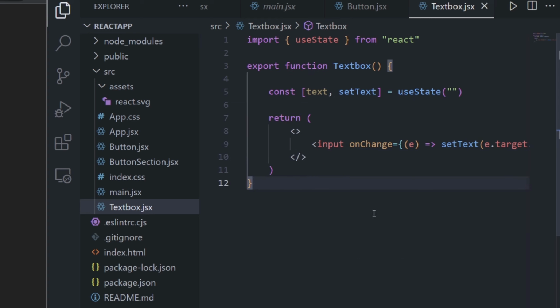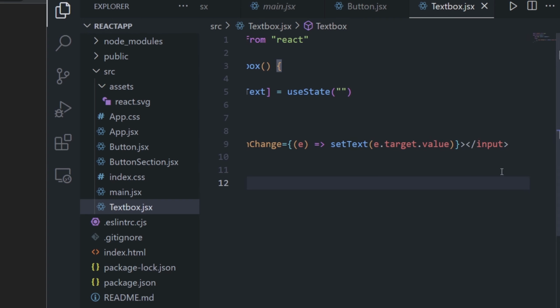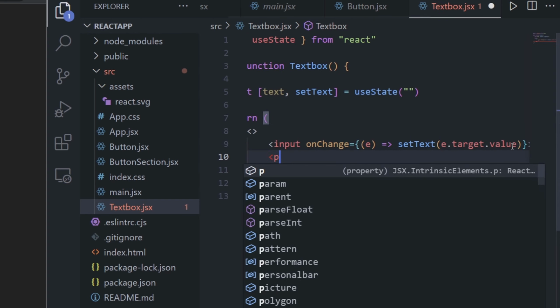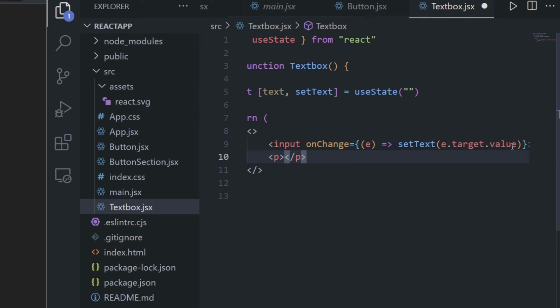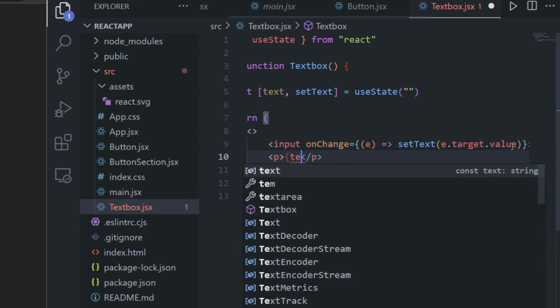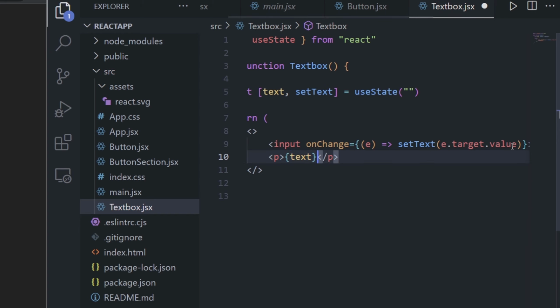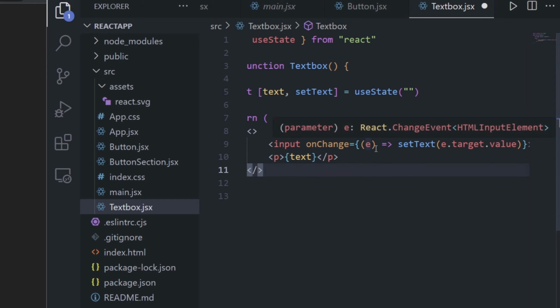So I'll go ahead and just save this file here. And actually, before we run it, we want to display our state to show you how it works a little easier. So I'm going to make a p tag right here. And then all I want to do is display what our text state is currently equal to. So we'll access it using curly brackets and then text as such. And remember, as a reminder, anytime you want to put JavaScript within JSX, you always want to use curly brackets, or else it will interpret it as literal text. So I'll go ahead and save this file now.